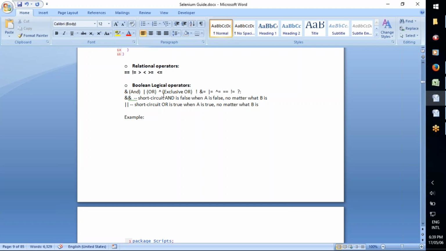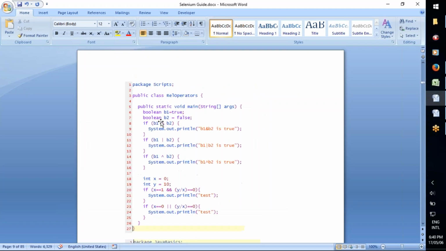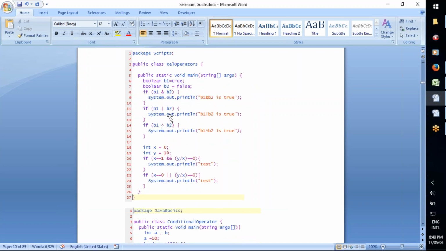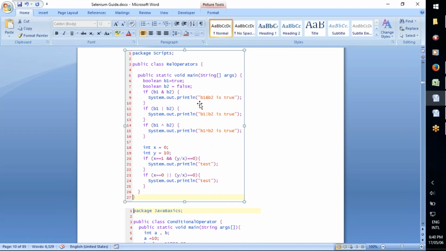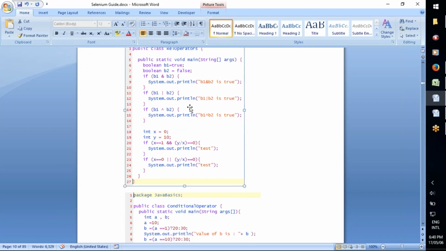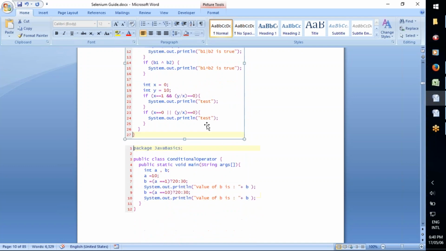Boolean operators. See, what is AND? How does the AND Boolean operator work? If two operand values are true, suppose for example you take A and B, see, an example is also given here. I hope all of you practiced the sample programs which we have shown. I showed you a demo in our last session.